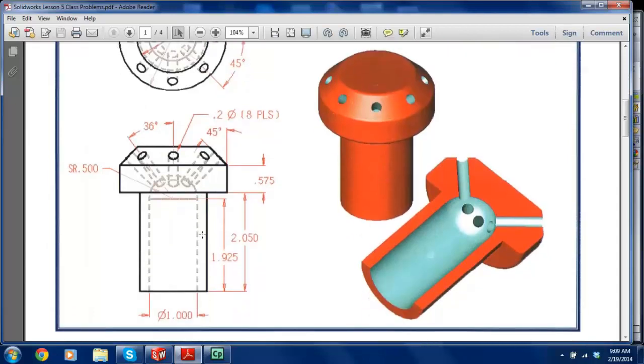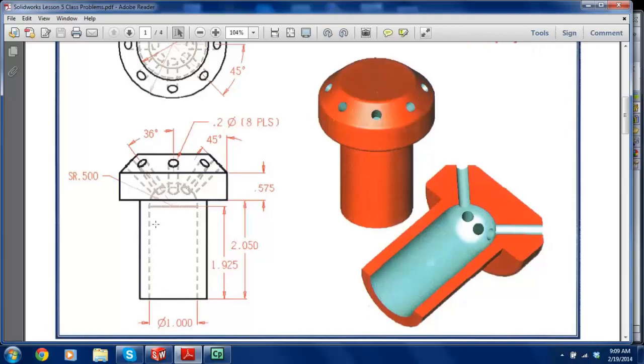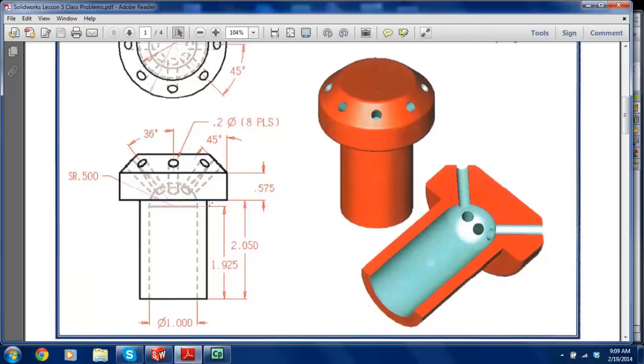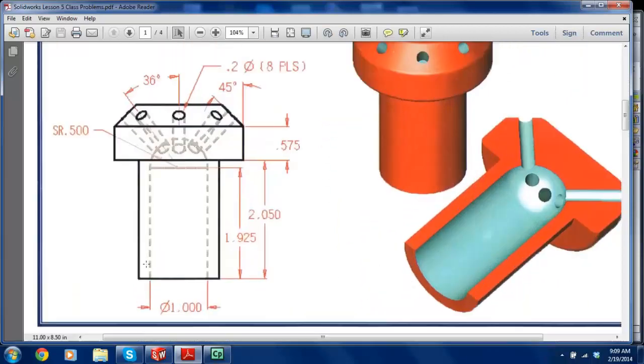So this is 1. Okay, I think I can get this. This is 1 inch from there to there. Now, how do we get from here to here? That's 1.5. Yeah, this dimension is missing. So we'll make this from that line to there, we'll make it 1.5 as well.